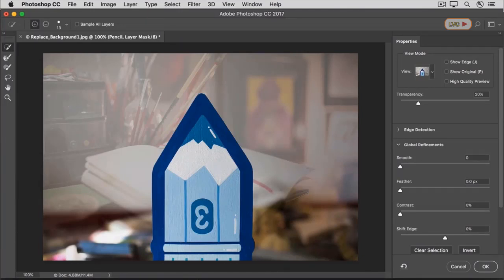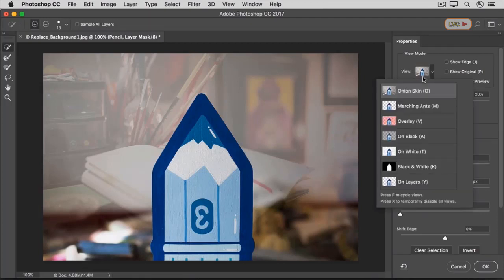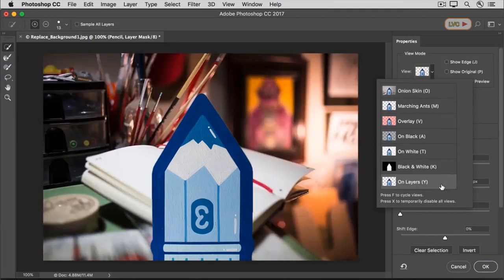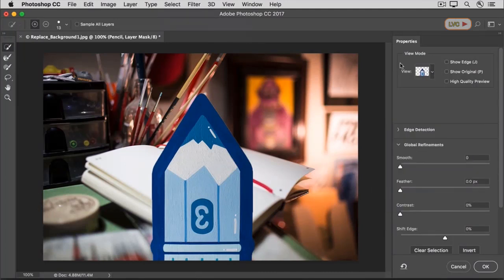First, let's click on the View menu and choose the way we'll view the image in this workspace. I'm going to choose Layers, which will let us see exactly how the pencil will look against the new background layer as we adjust the mask. I'll click on a blank area to close the View menu, and then I'll go to the Global Refinement section of this dialog box.